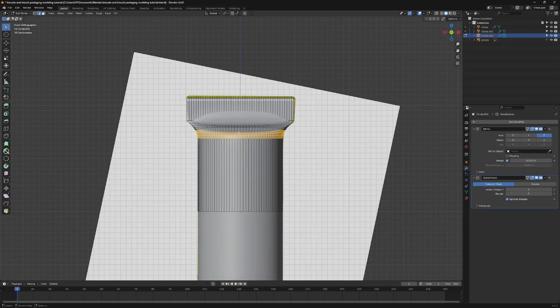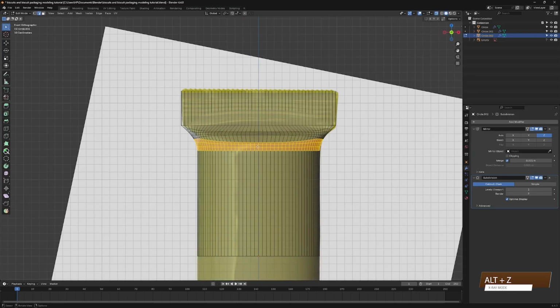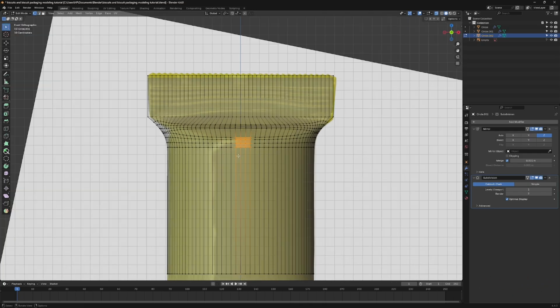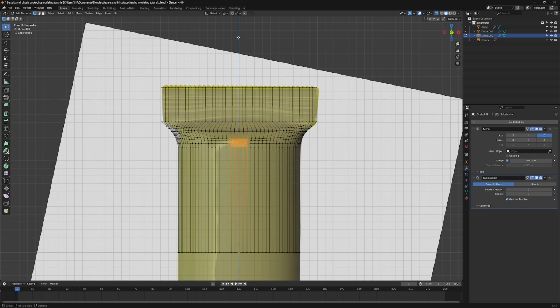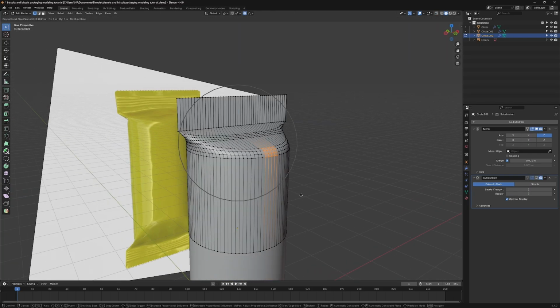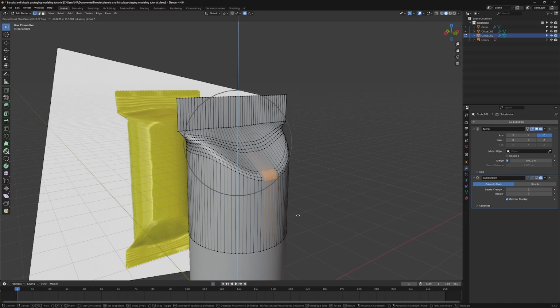Switch to Edit mode and turn on X-ray mode using Alt-Z. Select these middle faces here, then turn on Proportional Editing. Move the faces downwards towards the Z direction while rolling your middle mouse button. This controls the area of influence of the proportional editing.